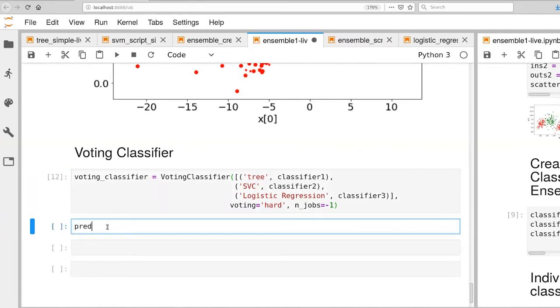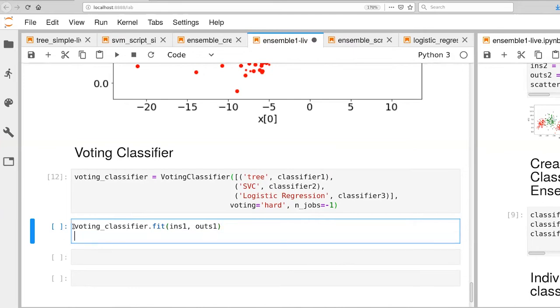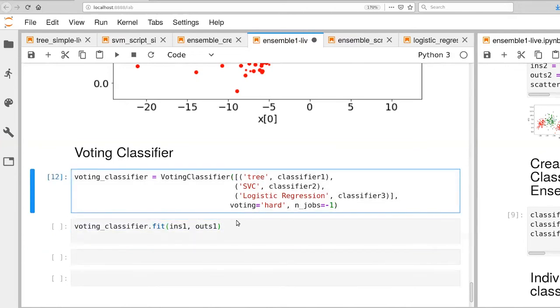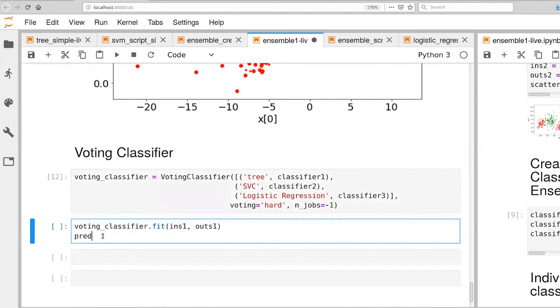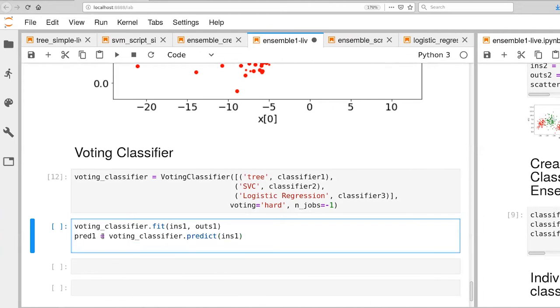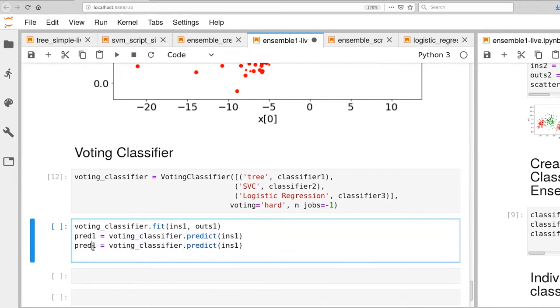And then we need to fit our data. And we're going to hand it our training set. And that's it. That is the entire training process. And again, it handles the training for each one of the individual components. And now let's query both the training and the validation set. And we'll do the same for the validation set.